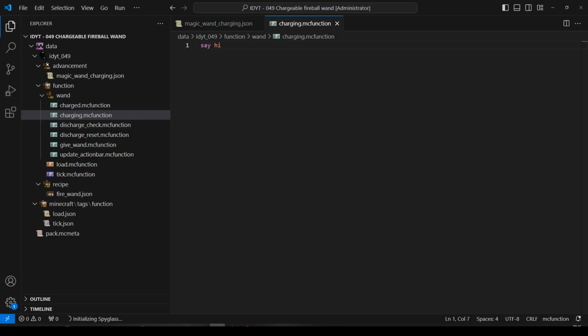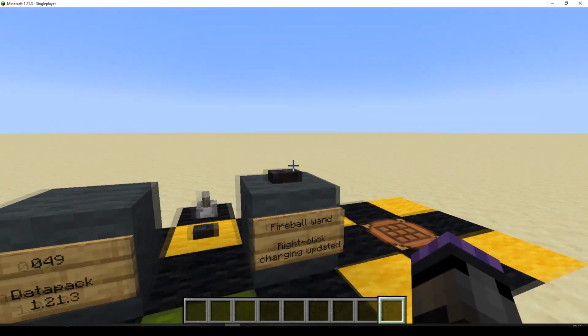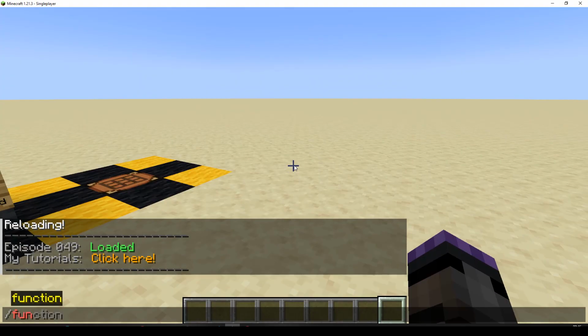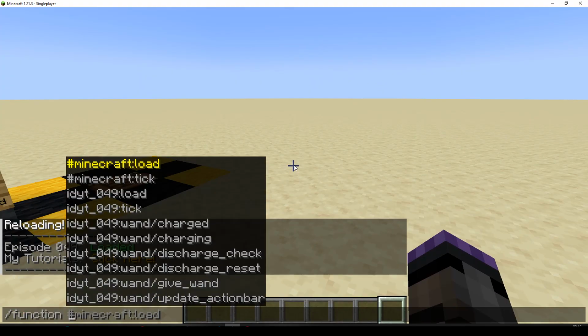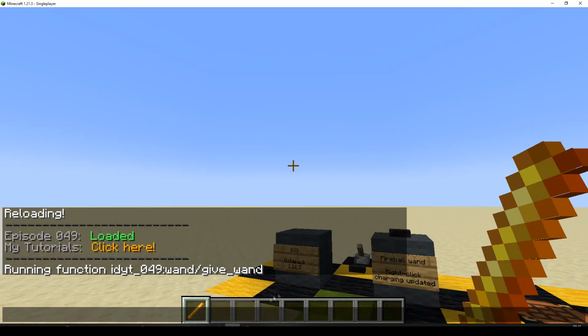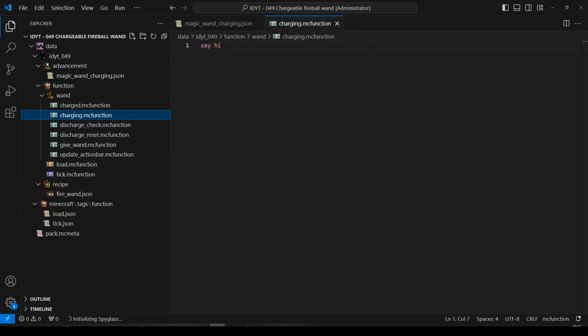Okay, let's pop into Minecraft. Let's do a reload. So if I ever press this button here, it is just running the reload command. And let's function give wand. Let's hold the button. Ooh, nothing's happening. Okay, let's pop back. Do we need to change our advancement? In fact, actually, probably what we need to do also in charging. Yeah, well, something we need to do in charging is revoke that advancement.